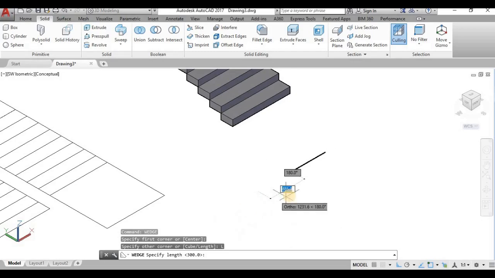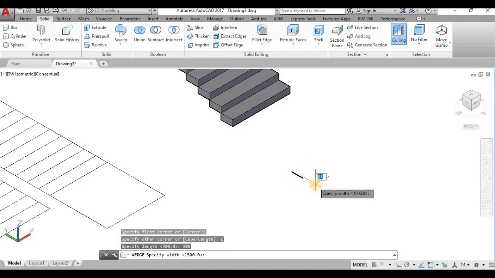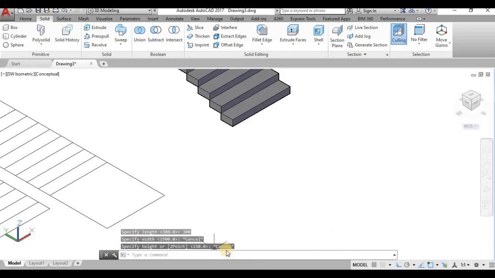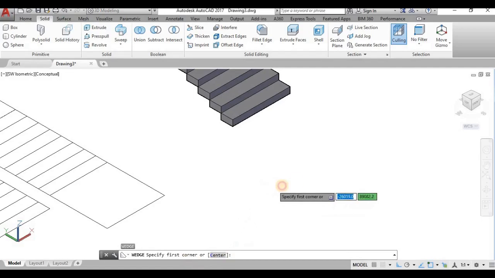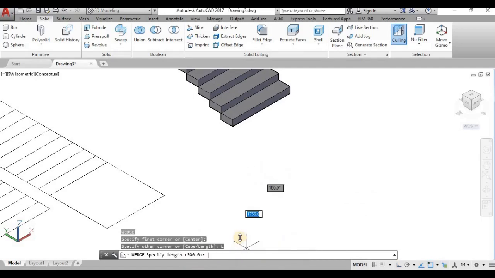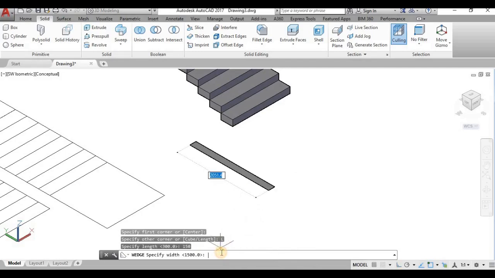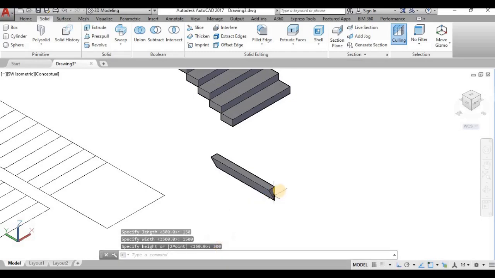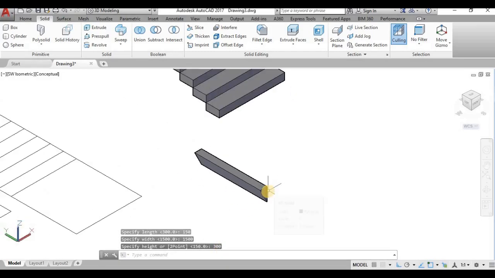Okay, first corner, and I shall use the length. Here the length I shall choose as 300, and width 1500, or I shall choose it as: wedge command, first corner, and I shall choose the length as 150 mm, and width 1500, and height 300 mm. Okay, this is the formation of the wedge.